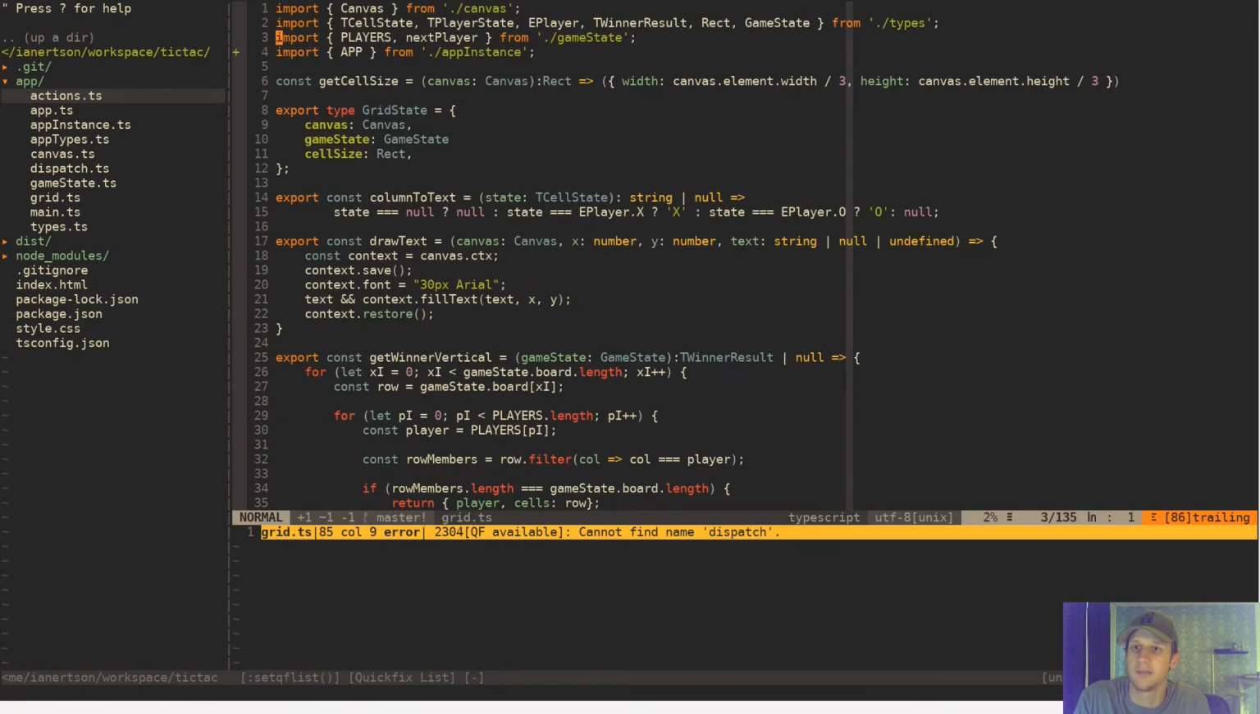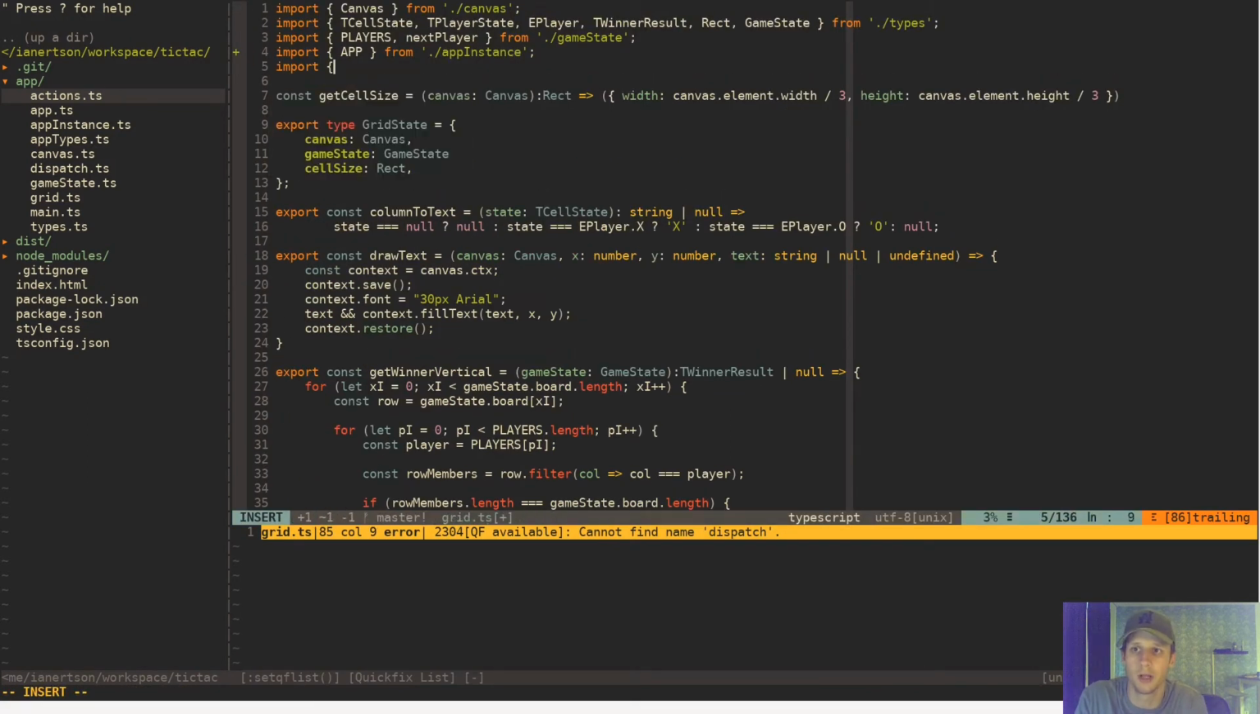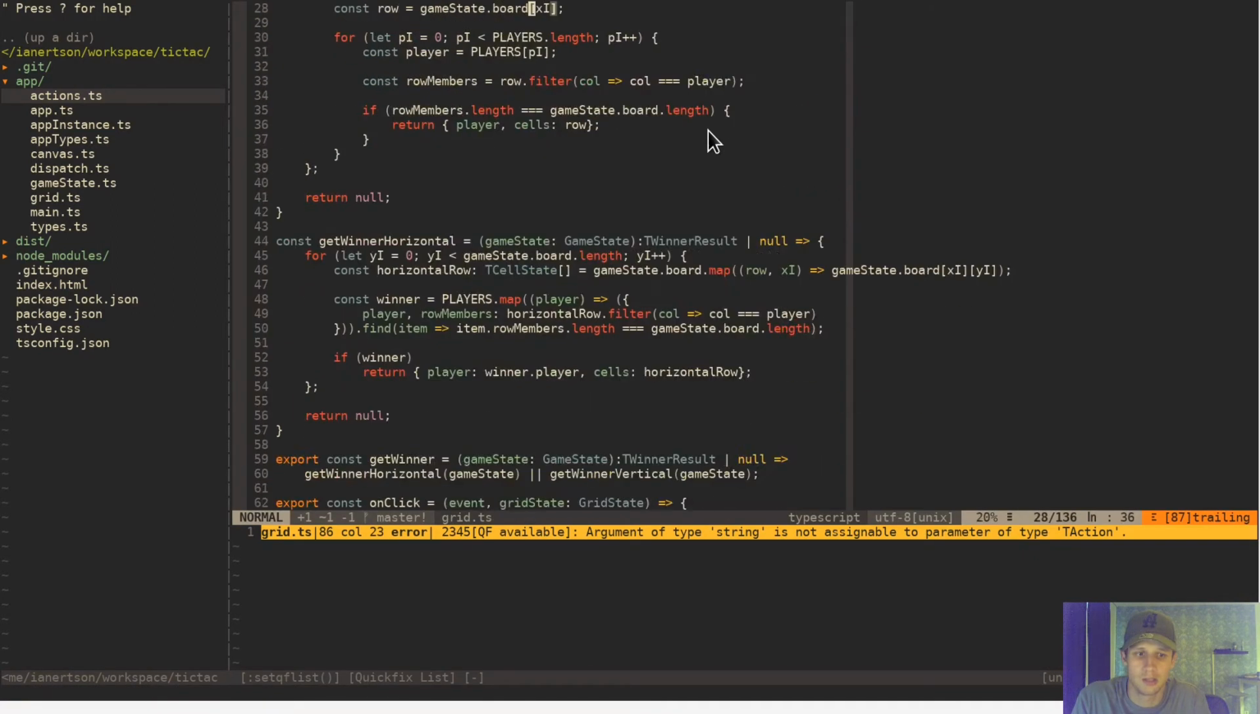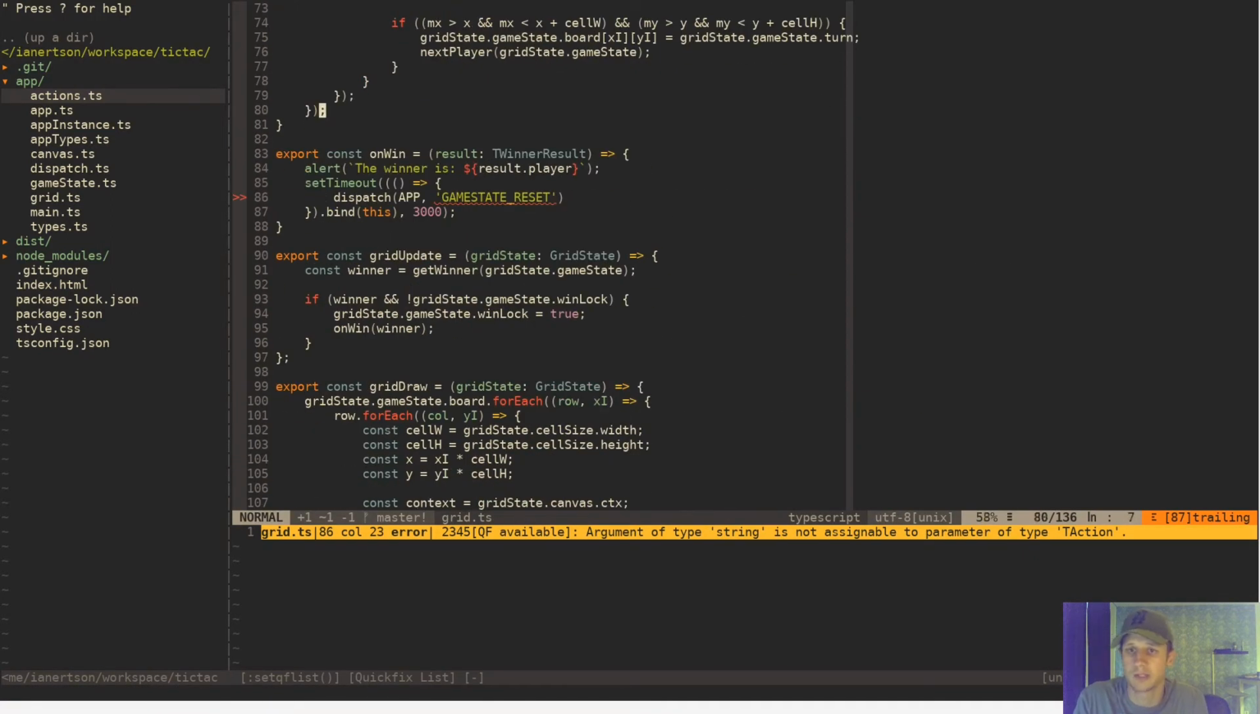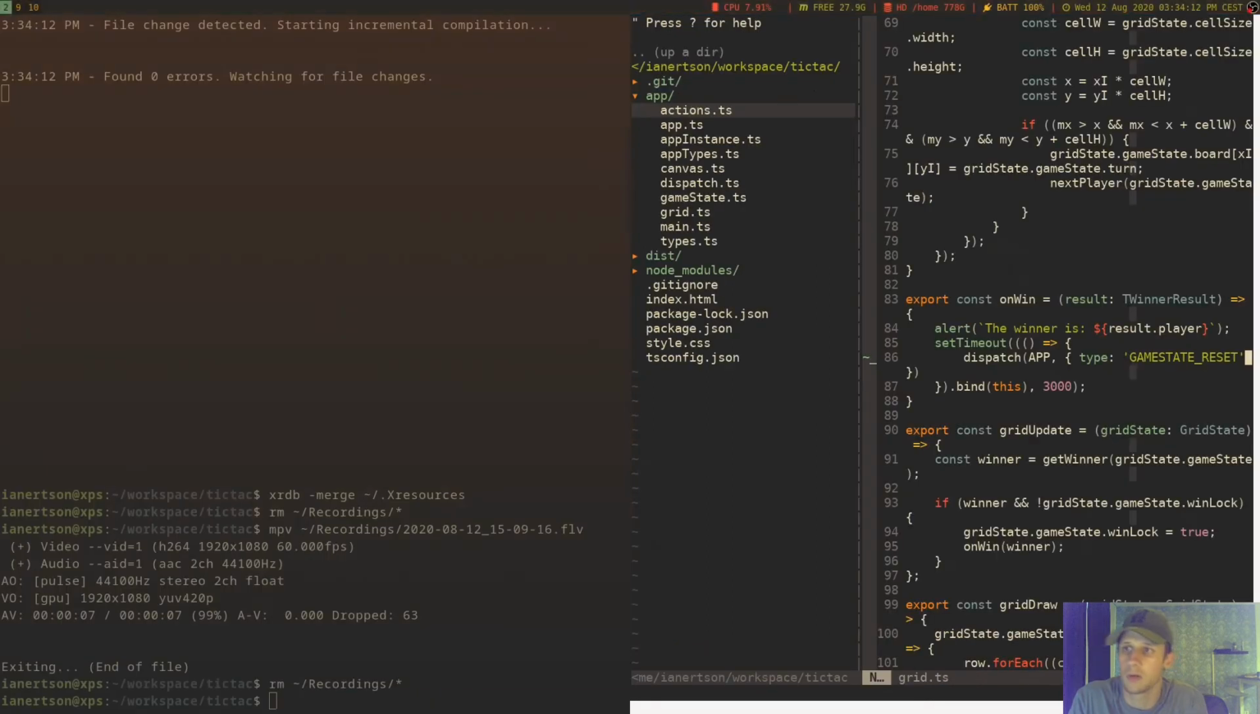We don't have the dispatch, so we could do import dispatch from actions. And that didn't work. We need to import it from dispatch. It's not assignable. Oh, this needs to be an action, of course. Dispatch type. So what about that? Is this going to work? Who knows?